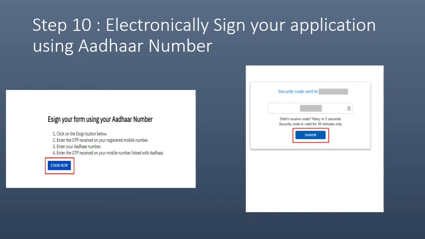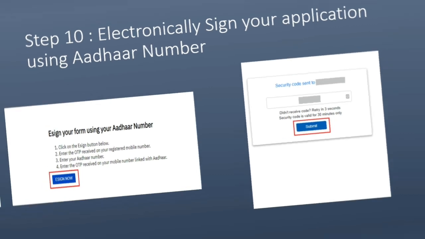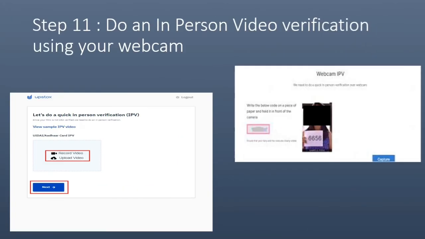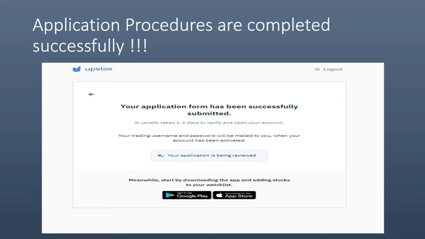Upon completion of that, you will be asked to electronically sign your application using an Aadhaar OTP. After e-signing your application, you will be asked to do an in-person video verification using your webcam, in which you will be allotted a 4-digit number which you will have to write down on a piece of paper and hold against your webcam. Upon successful completion of the procedures, you will be redirected to this page showing that your application has been submitted successfully. It normally takes 1 or 2 days for them to verify and open your account.